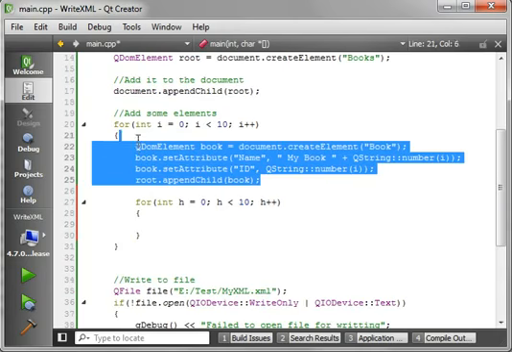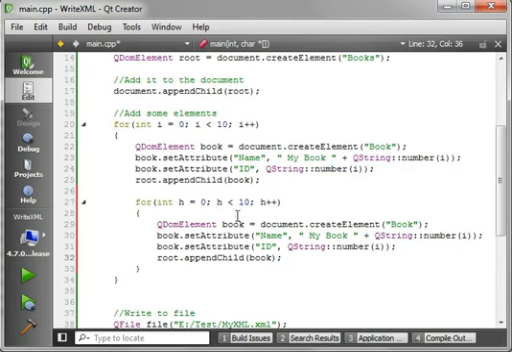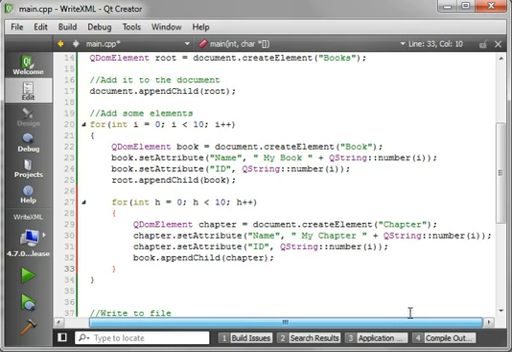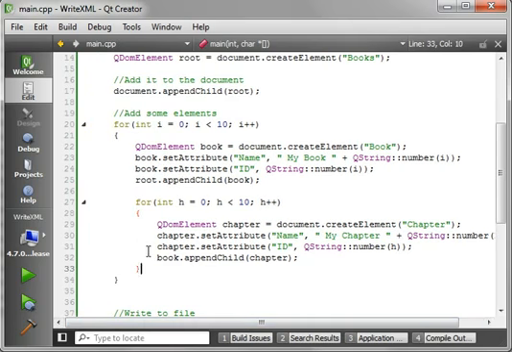And we can pretty much just copy and paste this code here. Pretty simple, pretty easy. And we're just going to say chapter. And we're just going to set the name to my chapter, and the ID is going to be the same here. Let's set these actually to h instead of i, because we're in our inner loop here. It's a nested for loop, in case you're fairly new to C++.